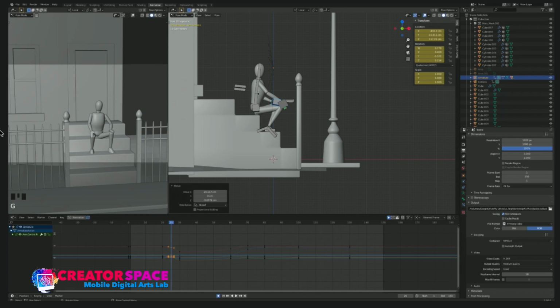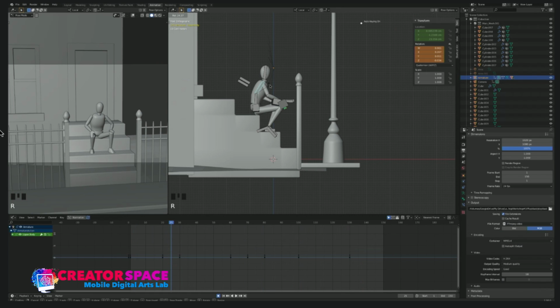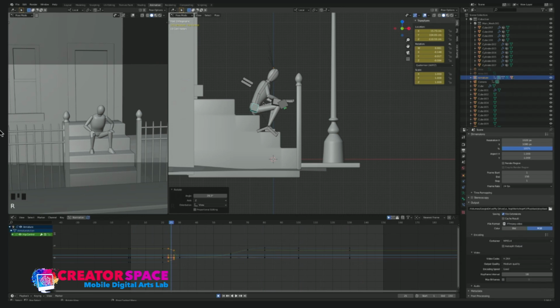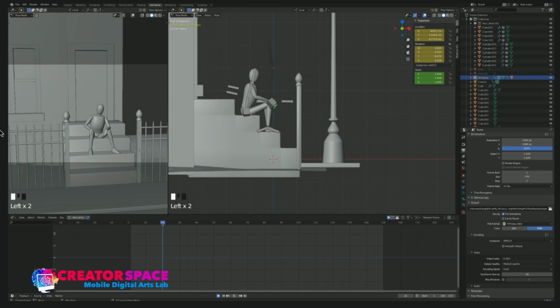So instead of going up right away, I want him to make a bend, move forward a little bit. As you can see, instead of just going from one pose and then getting up, I want him to actually lean forward before he goes up. That's much better.